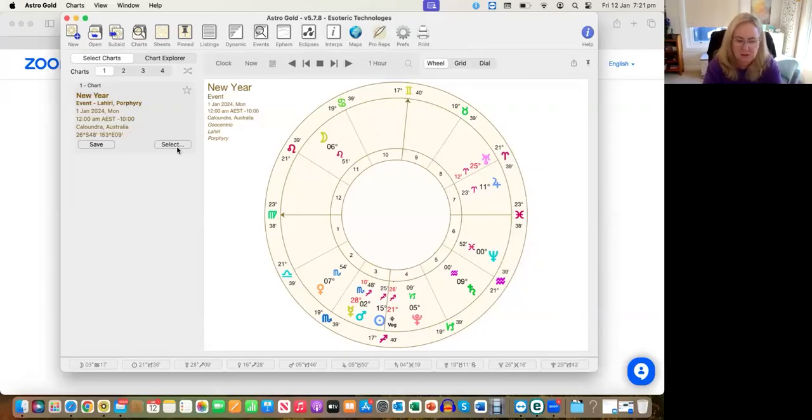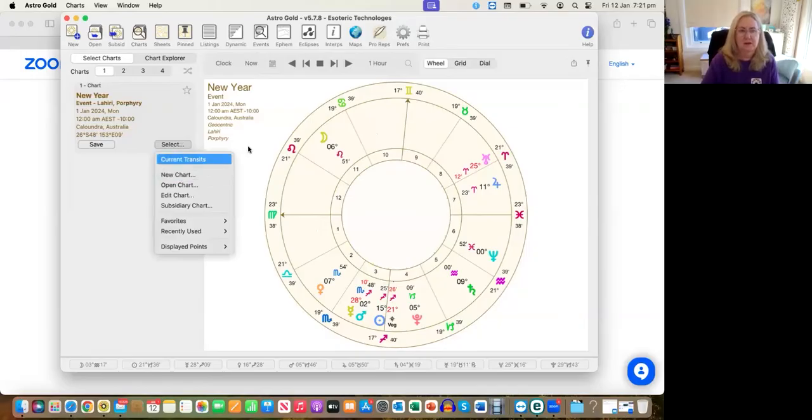Let's have a look at the long-term weather charts. We go back to select. This is going to be a bit different. We go again to new chart. Now, with our program too, you can save this. So you don't have to do it every time you come in.